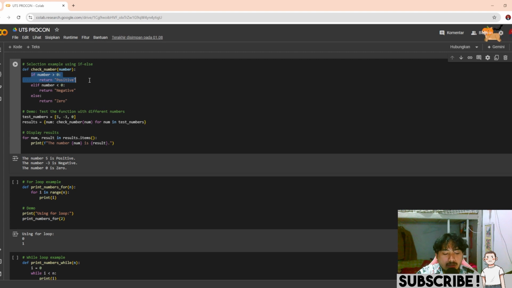This if checks whether the number is greater than zero and returns positive, and then the elif checks if the number is less than zero and it will return negative, and else handles the case when the number is exactly zero, returning zero. So this is the demo.